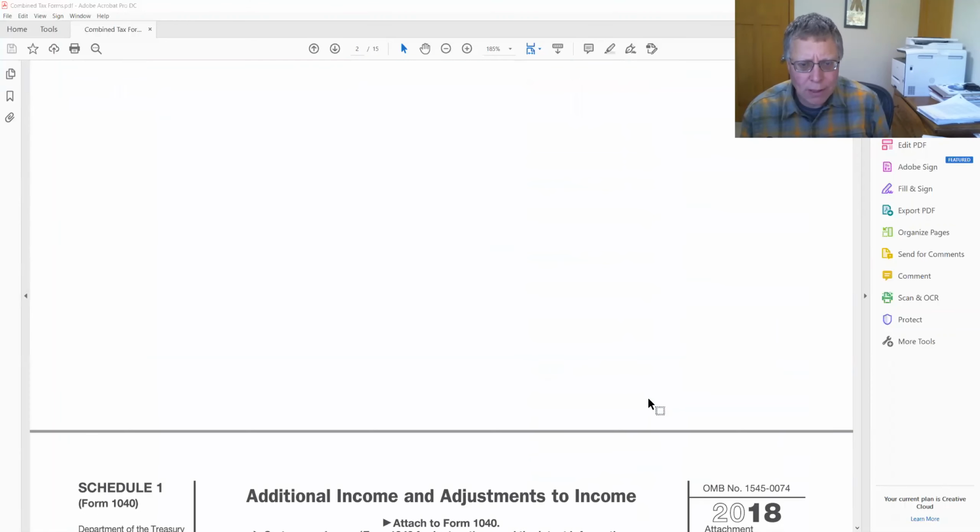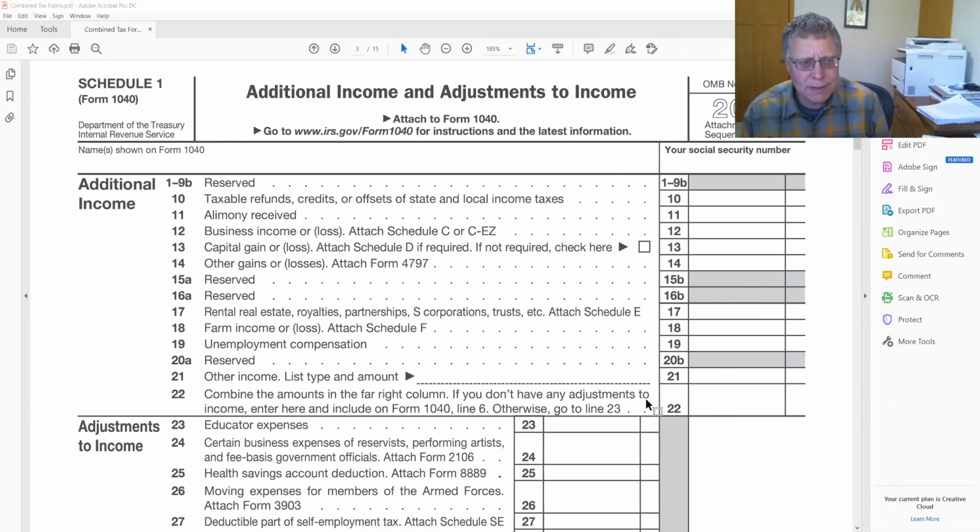Let's go into Schedule 1 here. This is where you declare your adjustments to your income or additional income. So you get some things like lines 10 and 11 or various other forms of income, but line 12 is where Schedule C would come in. Or Schedule C-EZ. That's if you're earning income as a sole proprietor or some other business you run.